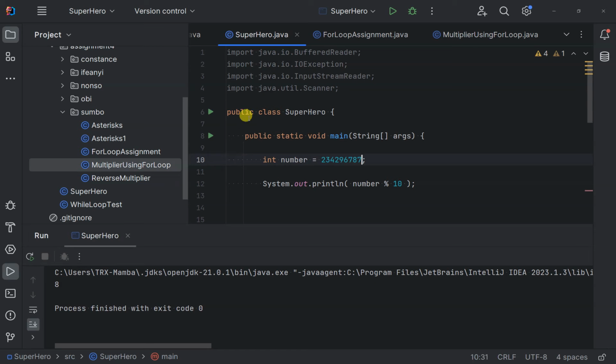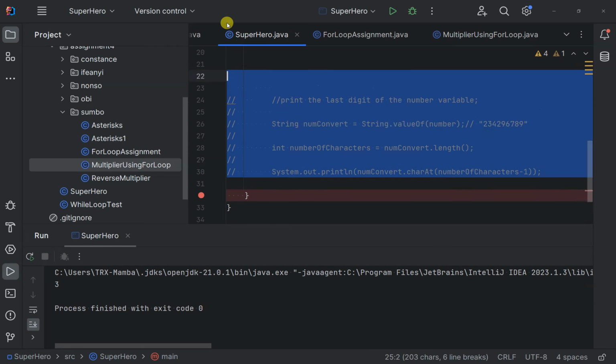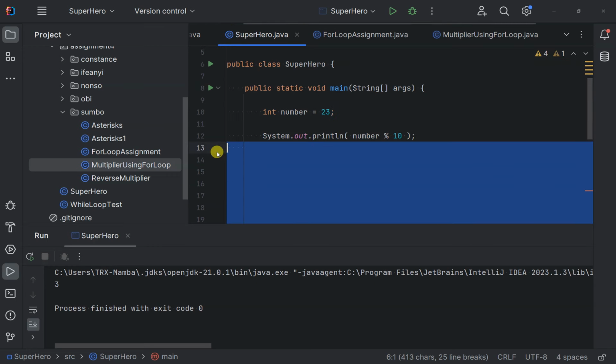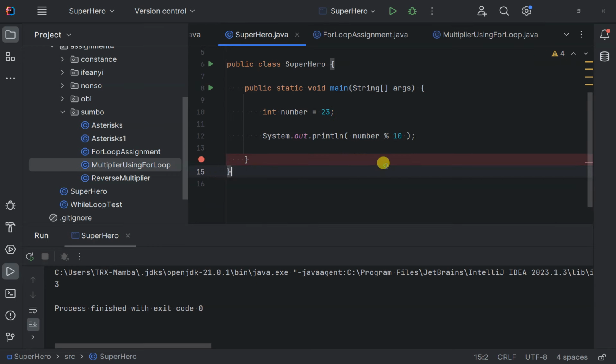So this is a very simple mathematical formula. It has nothing to do with programming. This is just simple math. Any number, if you want to find the last digit of any number, divide it by 10. The remainder is always the last digit of that number.